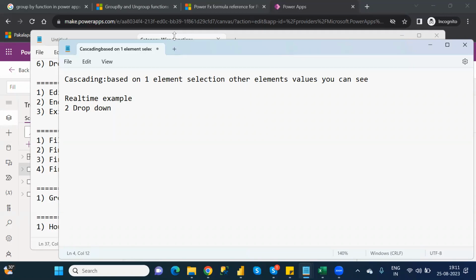Understand or not? If you want to show other details, based on your selection of the employees, whichever employee is selected, those related details only are shown. That means it depends upon the other. Whenever any values depend upon other, we can call it cascading. Cascading is nothing but depends upon other. One value depends upon other value. We can call it cascading.